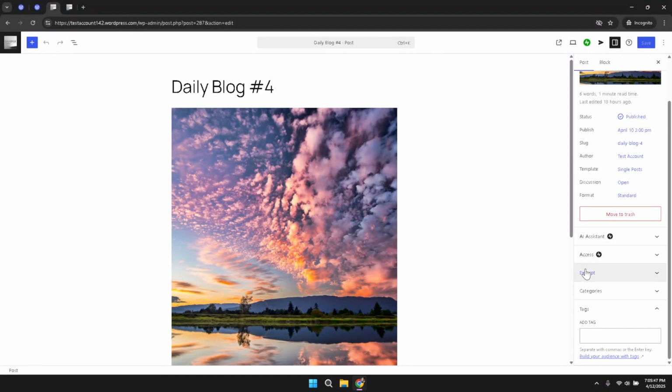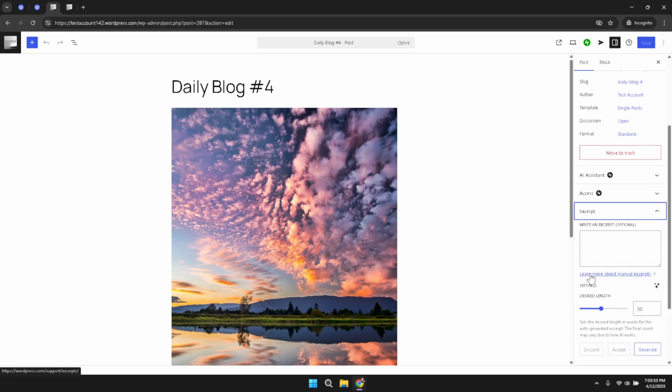After clicking edit, you will see various panels within the editing interface. In the panel on the right side of the screen, you will find many settings to manage your post. Look for the section dedicated to excerpt. This area is where you can add your custom summary.